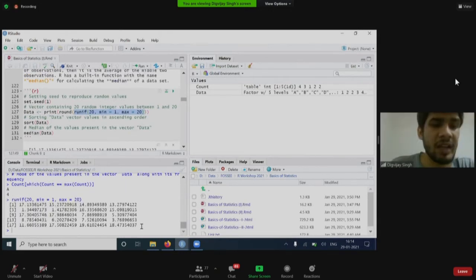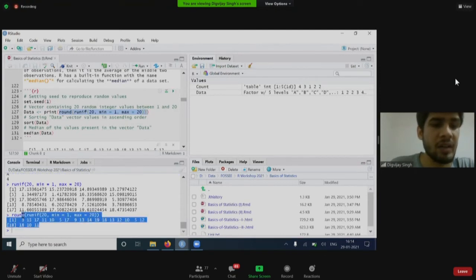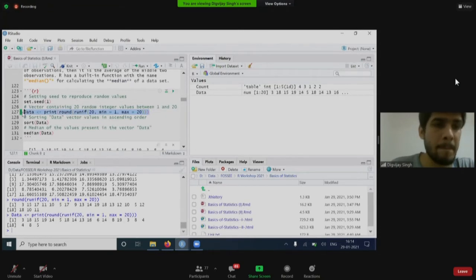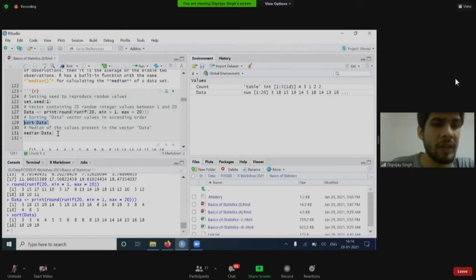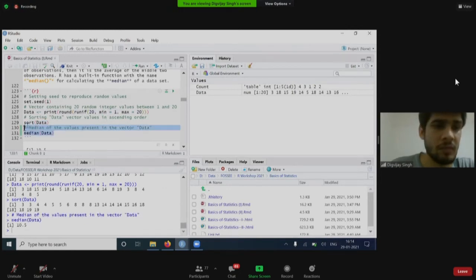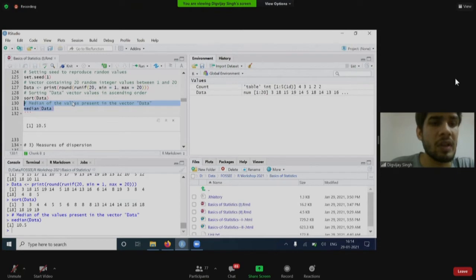If I run it, I'll get real values. So in order to get integer values, I need to round them off. So now I get integer values. So I'll save it, sort the data, and then find the median. As there are 20 values, the median is basically the average of the middle two values.